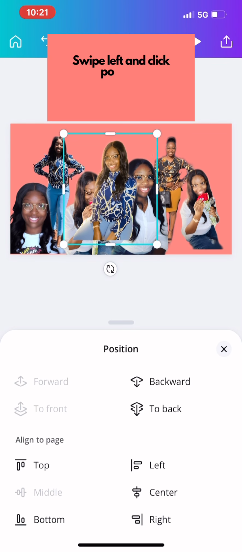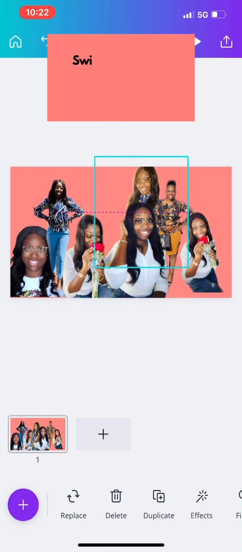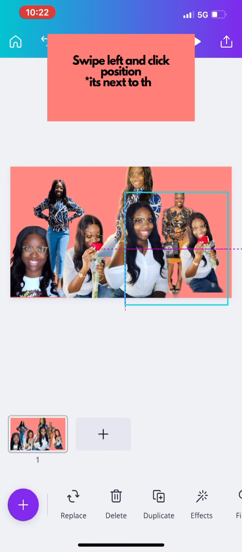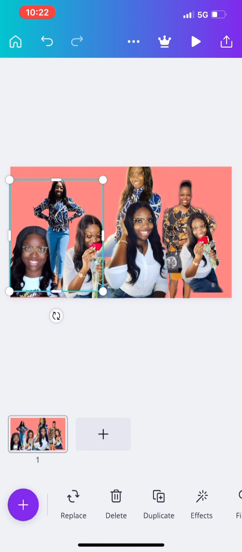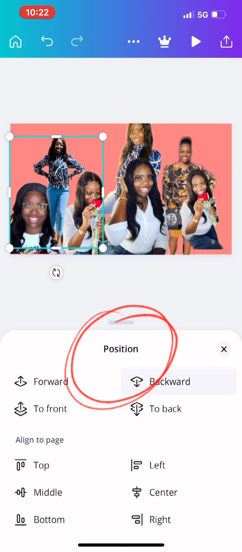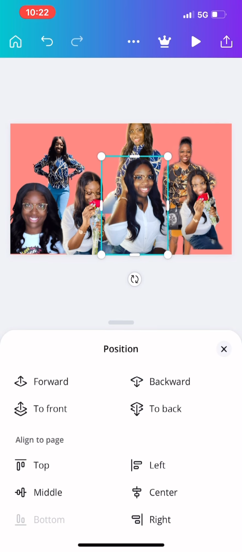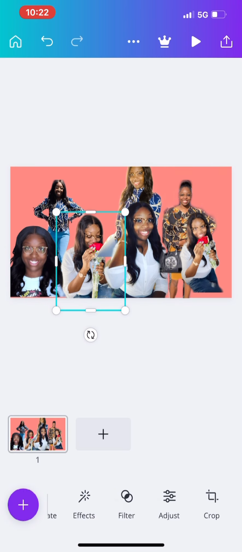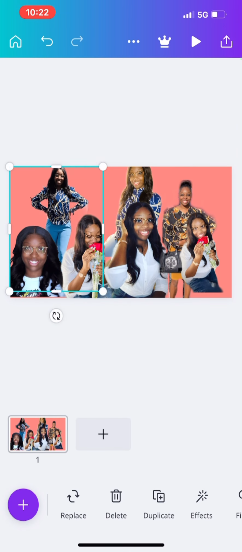So here I'm going to show you how to position your image. You're going to click on it, go to the bottom and swipe left and choose position, and you can choose whether to put it forward or backward. As you can see, I'm highlighting the image, I'm swiping, and I'm positioning it to go behind the first set of pictures, if that makes sense. I repeated this same step until I got the pictures how I wanted them.